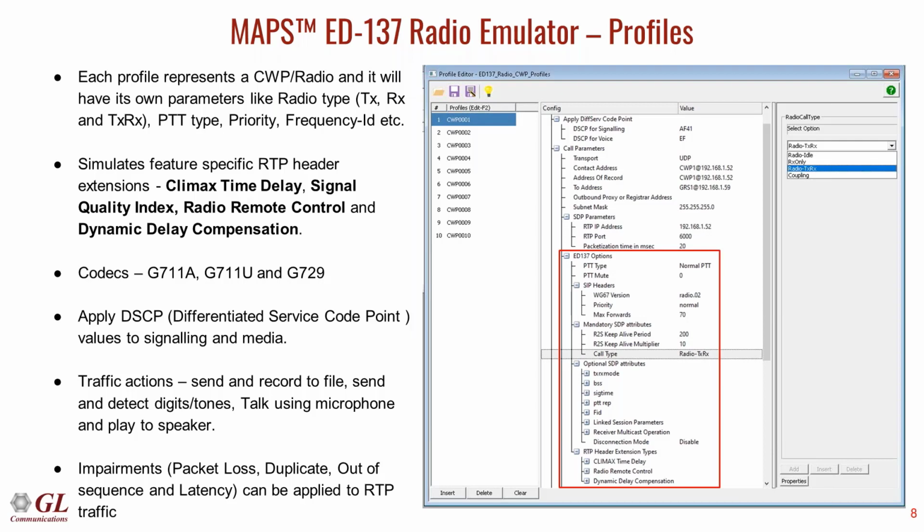The other thing that you can do, in a test environment, is introduce impairments in an automated fashion, like packet loss, duplicate packets, out of sequence packets, and latency. You can introduce latency into the system rather than perhaps having a WAN emulator. We'll show you both later down the road here.